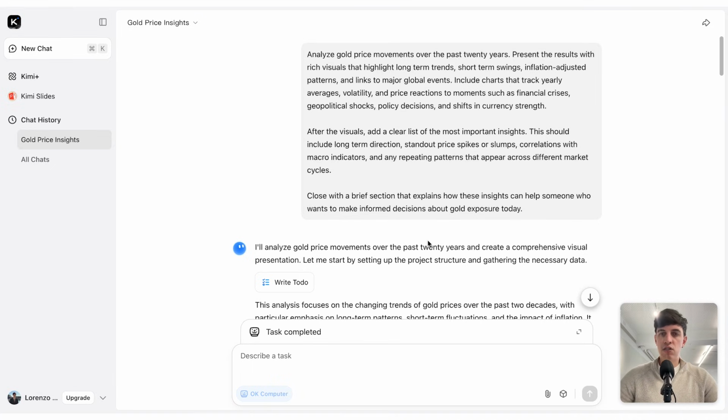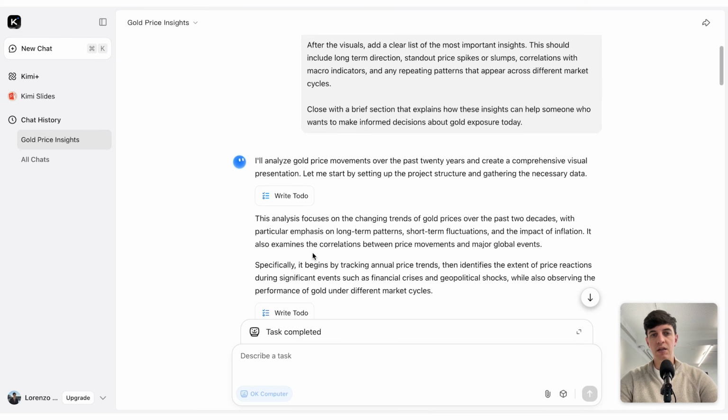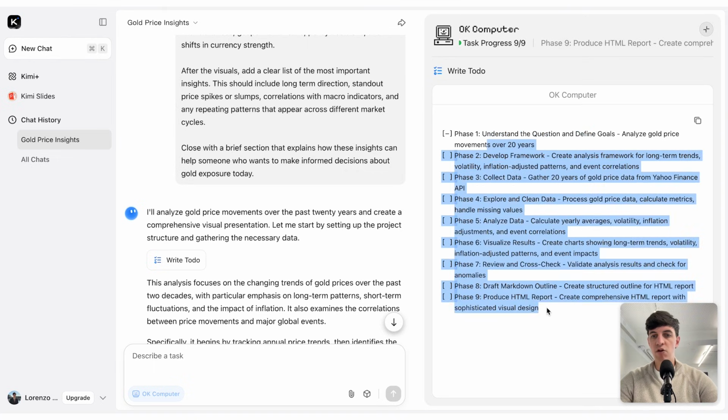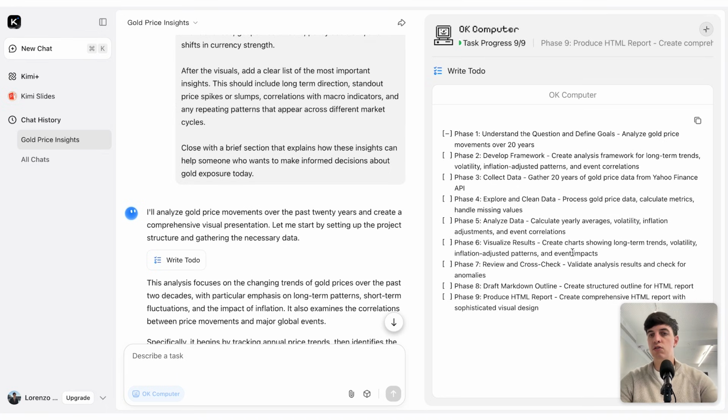So a bit different than ChatGPT, Kimi actually took around 5 minutes to give me the result based on this prompt. So I just left my laptop there, waiting for it to complete. But what I really like about Kimi, what it's doing in the background, is writing a to-do list of things that it's planning to do. So like phase 1, understand the question, define the goals, develop the framework, like a very comprehensive list of actions that it's going to do in the background.